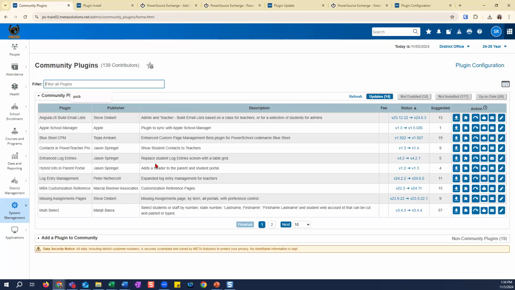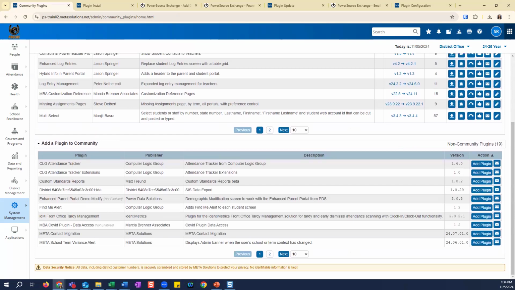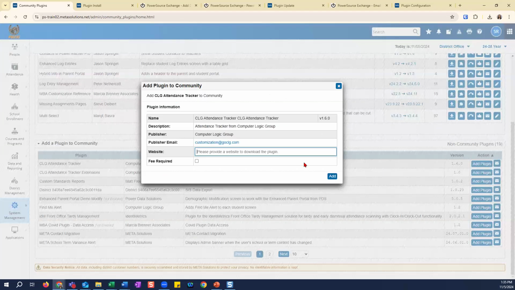All right, now let's take a look at this section down here at the bottom, the add a plugin to community. You can click on this to drop down the information listed here. This is a list of plugins that you currently have installed and enabled on your server that have not yet been suggested by any other community plugin users. So you have the ability to add these plugins to the community by simply clicking add a plugin. Again, it's going to pull up the information of the plugin.